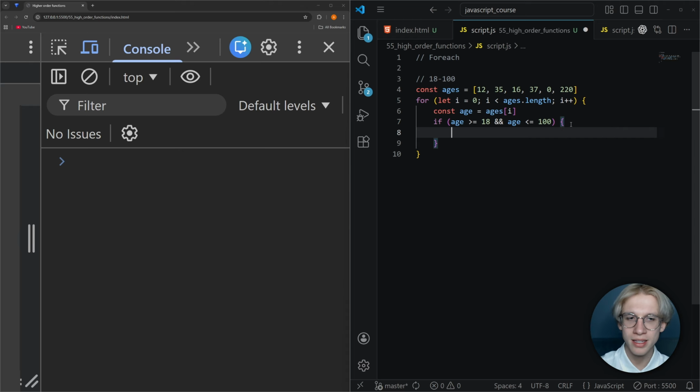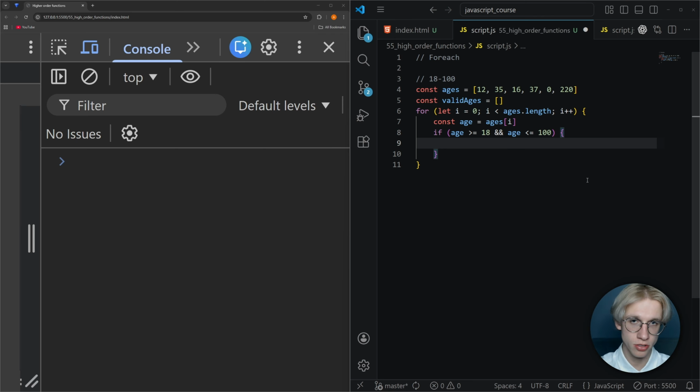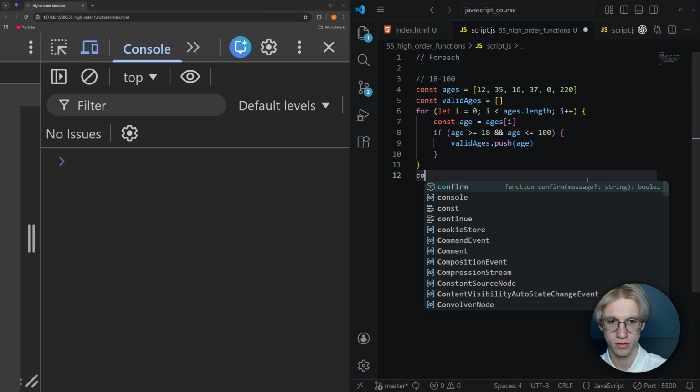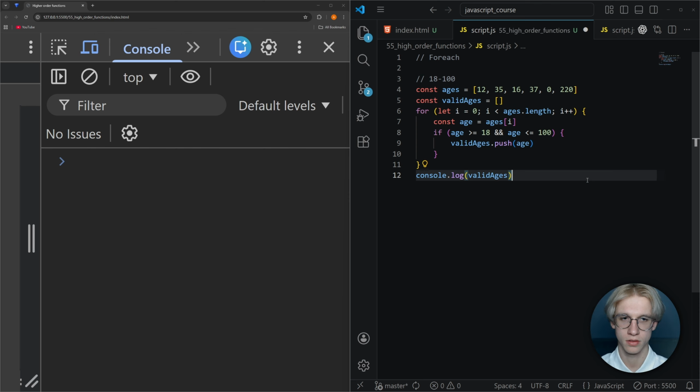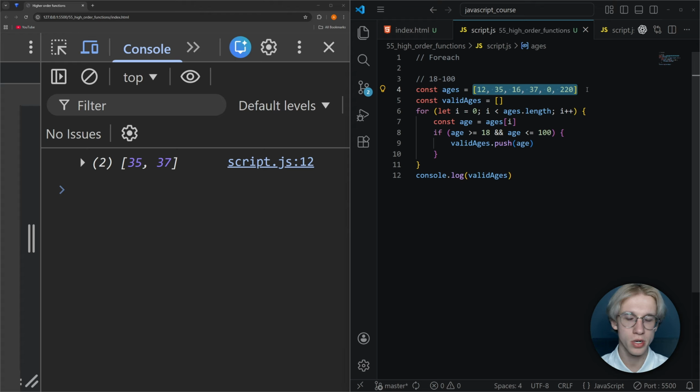Now it means that at this point, the age is valid and we need to add it to some kind of array. So let's create a new array. And now let's push the current age into this array. So let's log to the console the valid ages. And now we see two numbers, 35 and 37. So if you look at this array, you will find that only two numbers are valid.